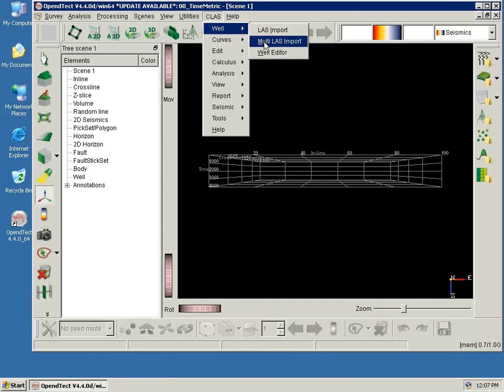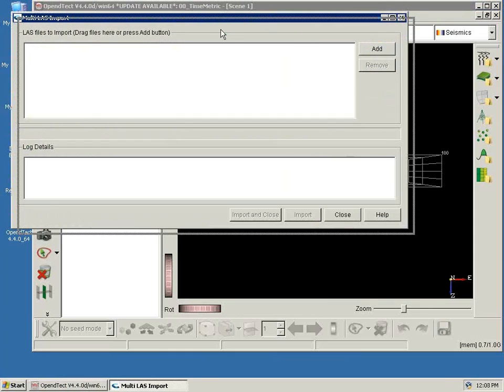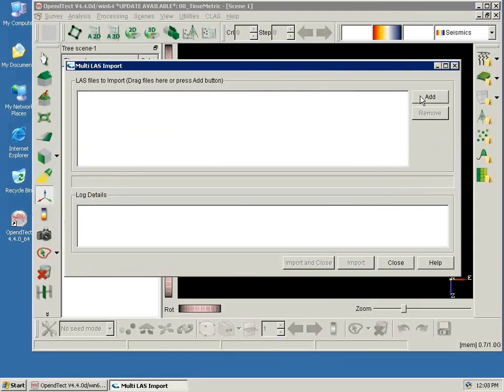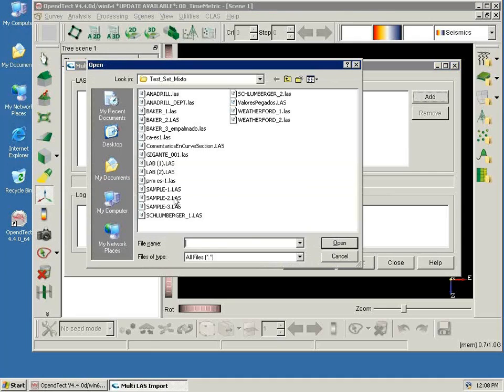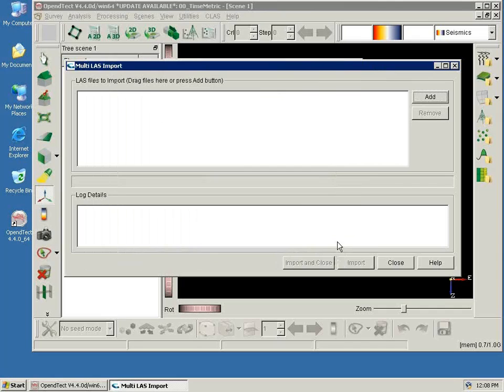The other way we can import LAS files is using the multi-LAS import. Here we can drag and drop files here, or we can click the add button. If we click add, we can select 1, 2, or 100 LAS files. There's no limit there, and we can click import.